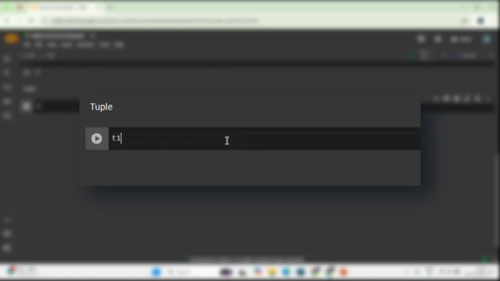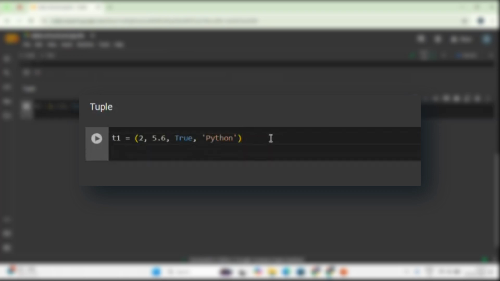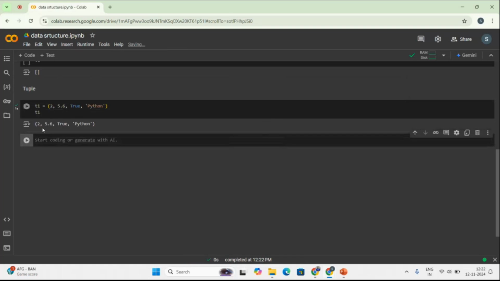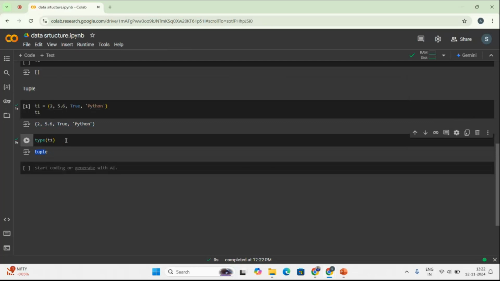I'll call it t1. t1 is equal to, we will define a tuple using parentheses. If we are using parentheses, then it will be a tuple. So I'll mention 2, 5.6, True, and Python. So t1, this is the tuple, the data will be here. This is the data type tuple. Let me check the type of data. Type of t1, it will be a tuple. Here you can see it is a tuple.